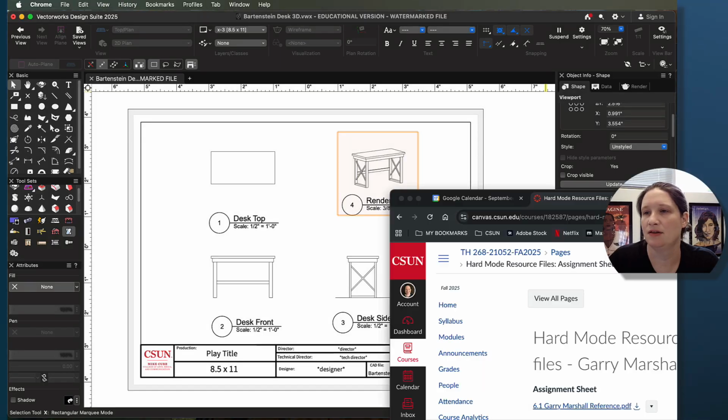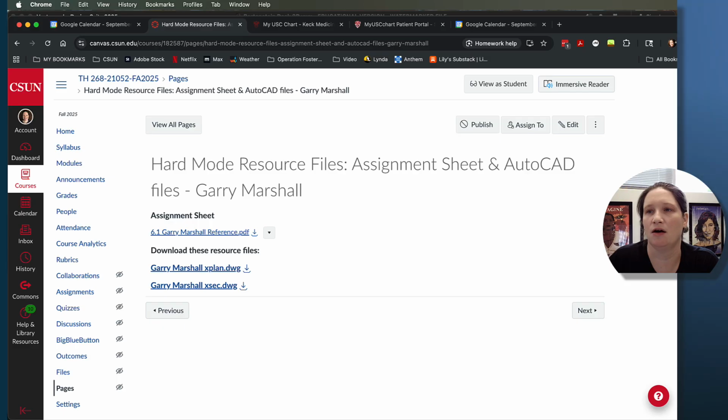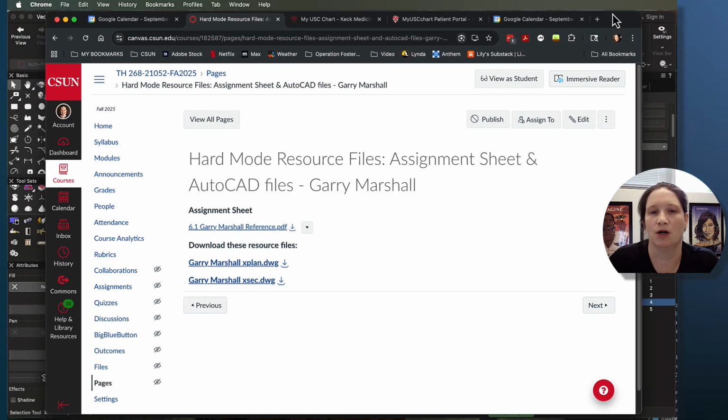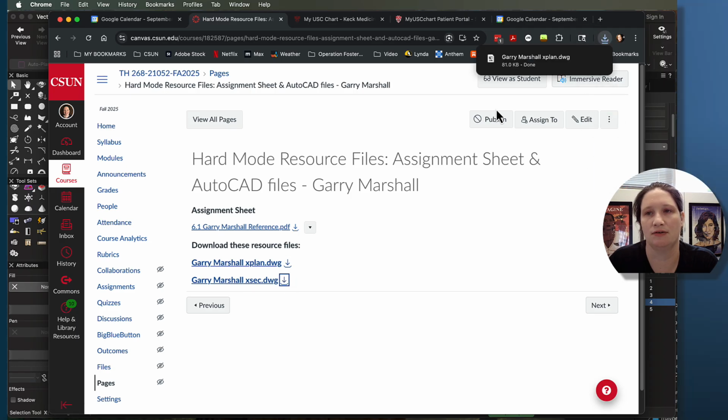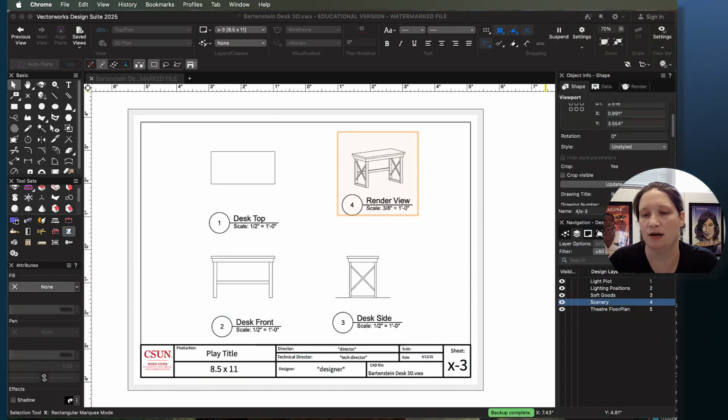Hi friends, this will be the hard mode version for the AutoCAD theater conversion assignment. Our first step will be to download these two DWG files. Those are our AutoCAD files. We're just going to download those and leave those in our downloads so you have them.